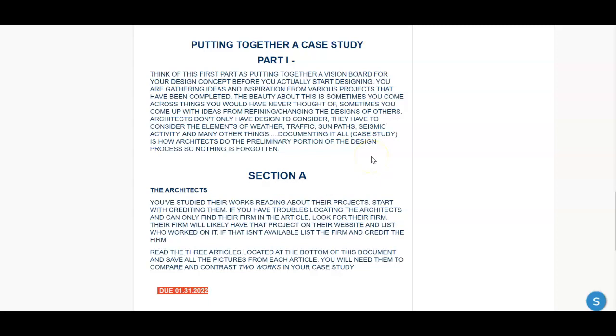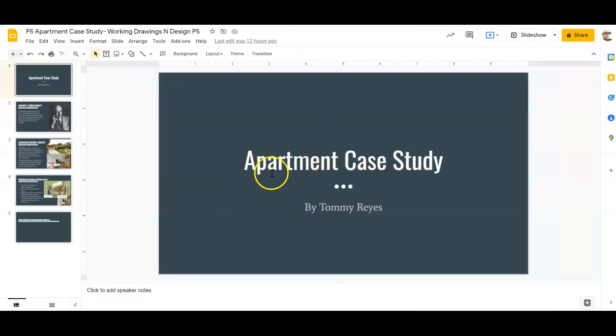This is the preliminary portion of the design process, and it's all being documented, so nothing is forgotten, and that's why we are doing the case study. So it's all documented. We can go back to it and say, hey, these are our notes. What did we say we liked?